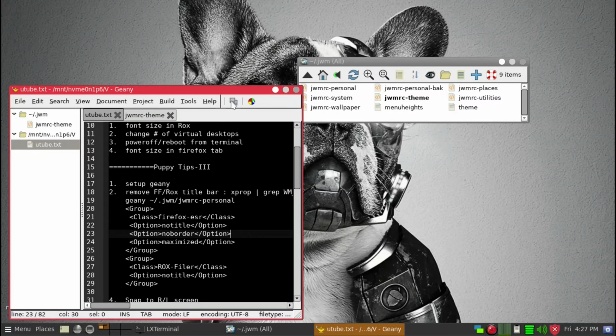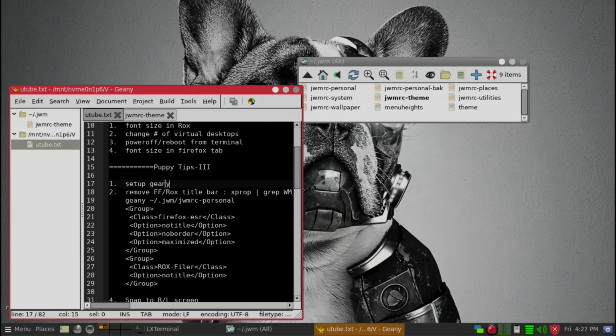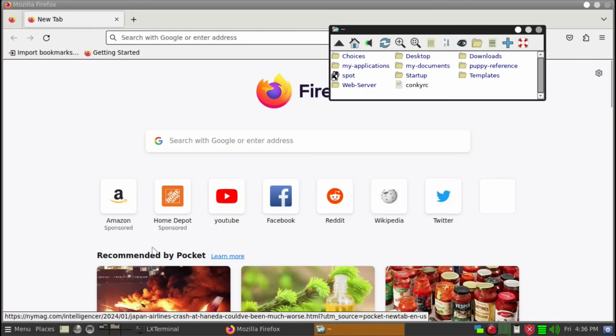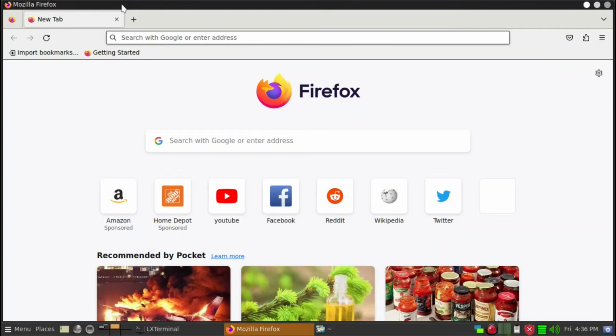That's a quick setup of Geany, the first part. Now number two is remove the Firefox and ROX title bar. Normally when you have a Firefox browser open, you have this title bar which contains the maximize, close and minimize buttons, which we already configured F4 to close an application.